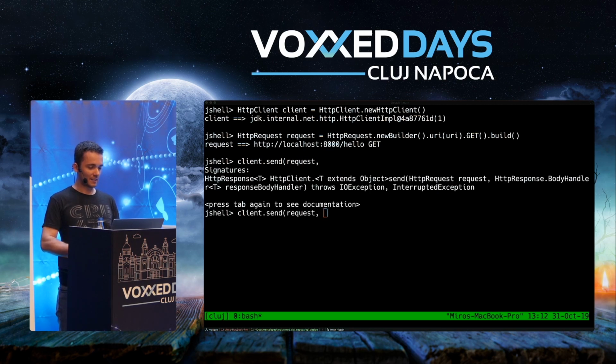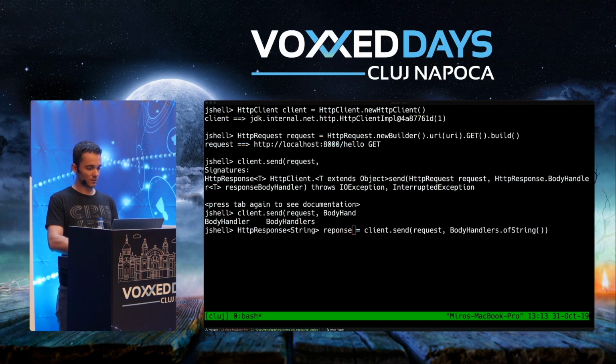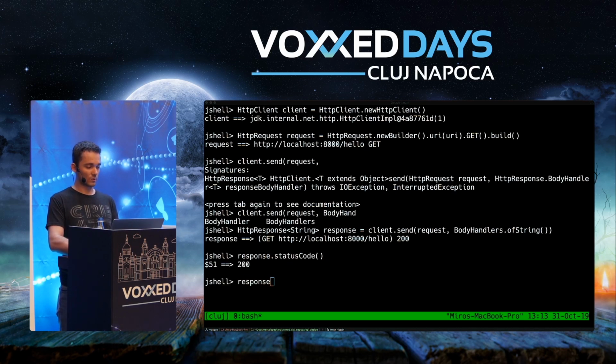server. And this also needs something called a body handler here. In this case, I don't need any special handling. I will just use a built-in handler for this and just tell it to treat everything as a string. So I can just do something like this, and let's call this response. And now, to extract the status code, I just call statusCode. To extract the body of the response, I just call body. And everything works nice and easy.